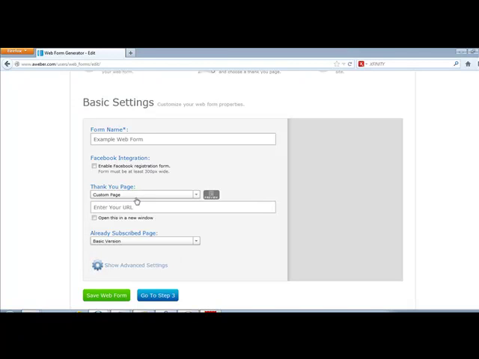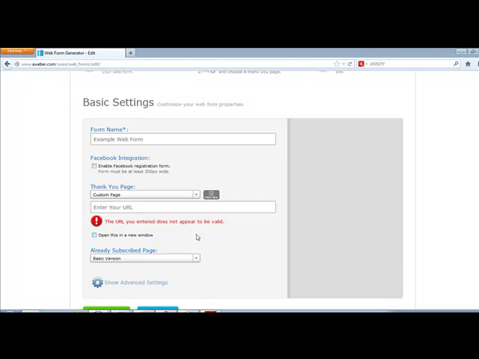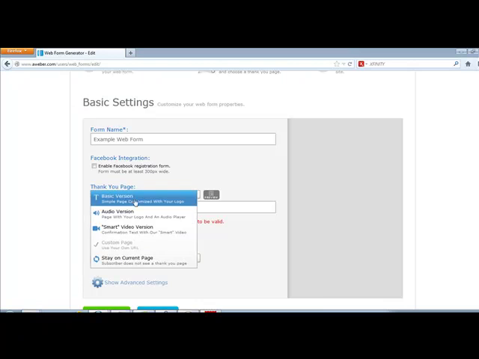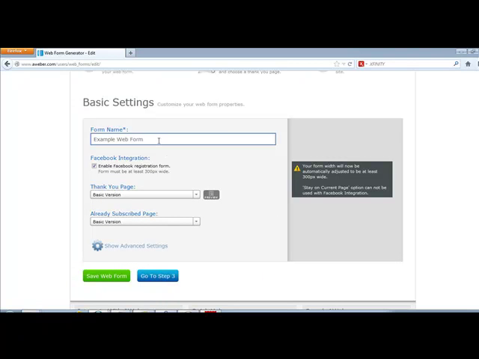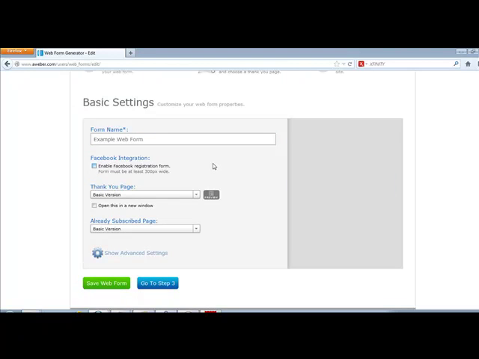That would be an option, like if you had a thank you page, and that would go right here. It'd be like youroffer.com/thank-you.html or free/thank-you.html. So that's how that would go. And then for the already subscribed page, I just leave the basic version. For now, we'll just go with the basic version, which is just a page Aweber has set up. Whoops, Facebook integration we do not want. So we'll come down here and go to step 3.